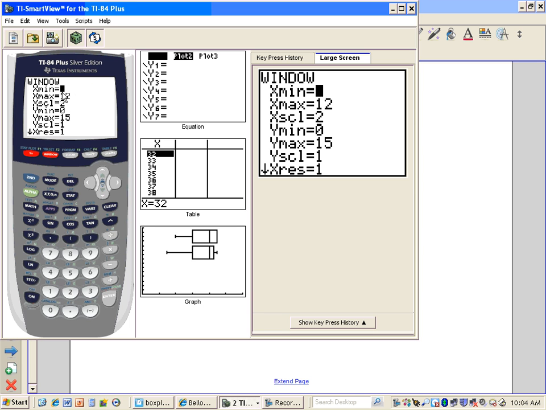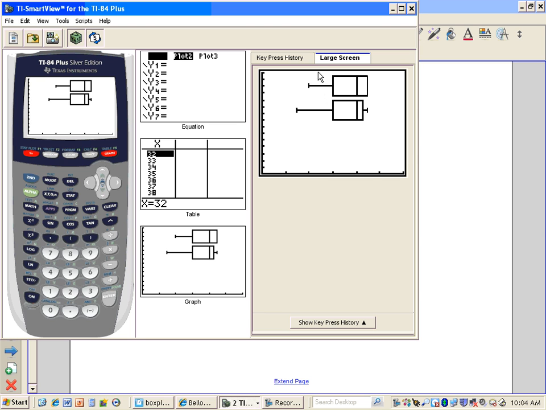I adjusted my window to show from 0 to 12 for my X scale, and then up to 15 so that I have room to show both box plots. So then when we show graph, these are our 2 box plots. List 1 is going to be on top. Those are our Mustang ratings. And List 2 are our Miata ratings down below.